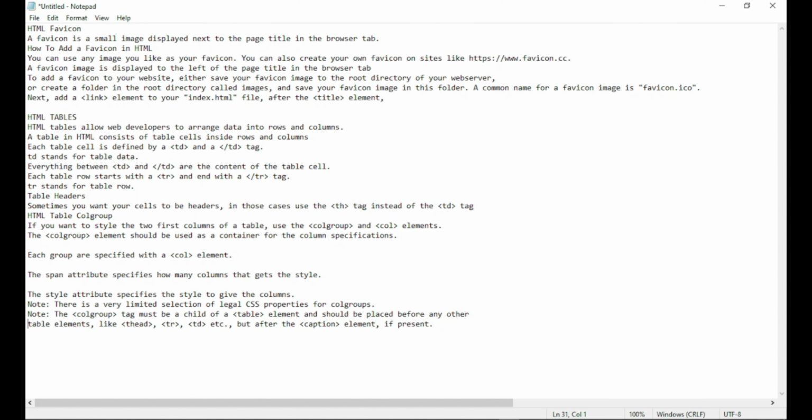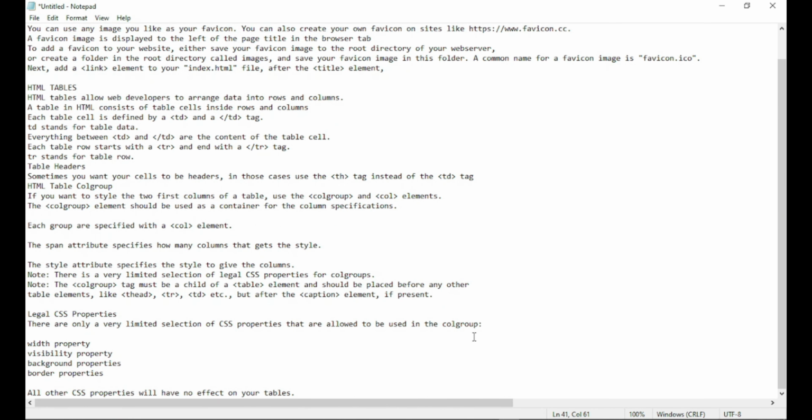There are legal CSS properties. They are a very limited selection of CSS properties that are allowed to be used in the colgroup: the width property, visibility property, background property, and border properties. All other CSS properties will have no effect on the tables. Multiple col elements: if you want to style more columns with different styles, use more col elements inside the colgroup.